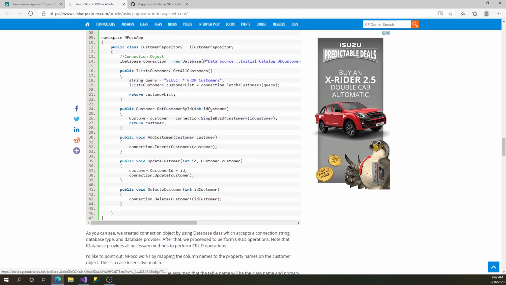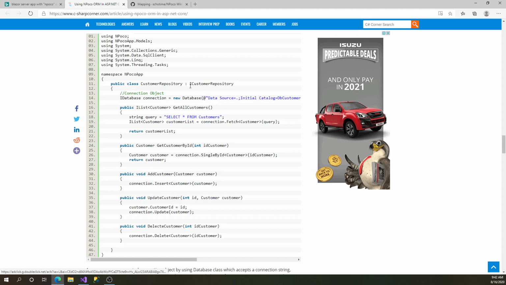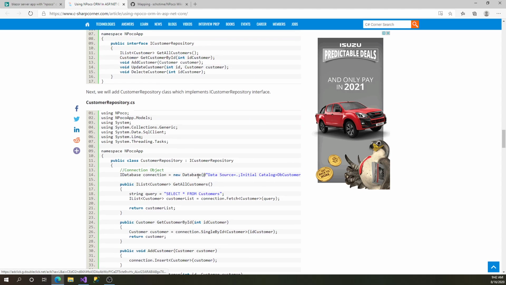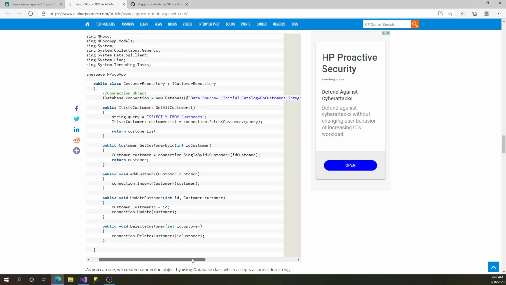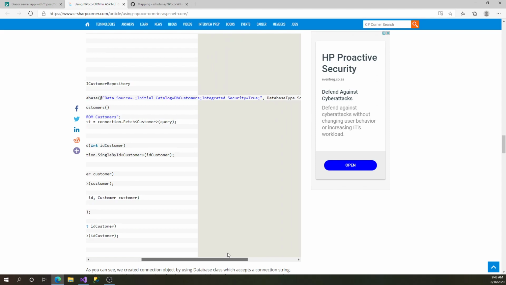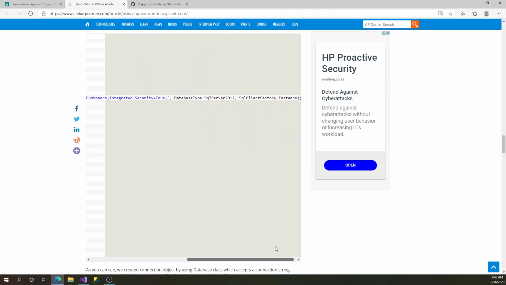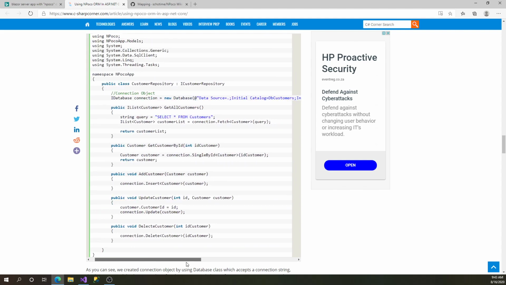The next thing that they do here is they create a repo, a repository, and then they inherit from the interface that will automatically add some methods for us that we have added in the interface, and then we can populate them. And what's really, really cool about NPoco is that it's super simple to do the CRUD operation. So look at this. We've got the connection string, so it's IDatabase connection, new database, and then just a standard connection string, and what SQL server you're using, and so forth.